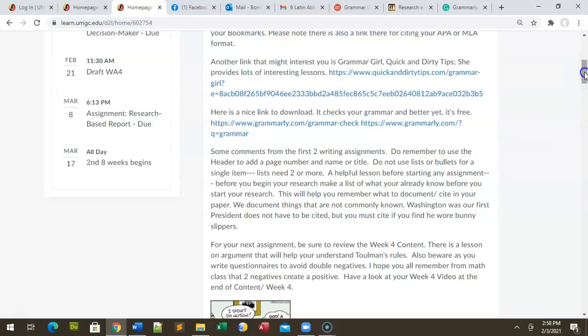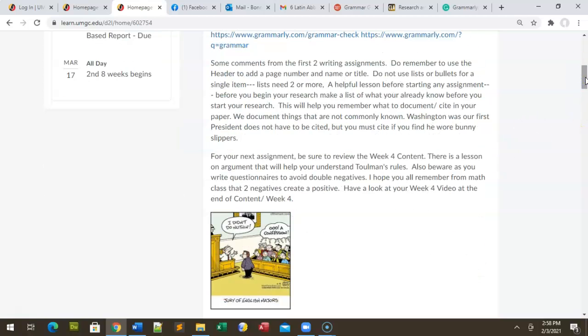Some comments on your first 2 weeks. Even though the instructions don't say to do this anymore, on the header you will add your page number. And for me, I like having the title of your work or your name on that header section, just so that it's on every page for me. Make sure that you do have a page where there's a place that has your name and your class number.